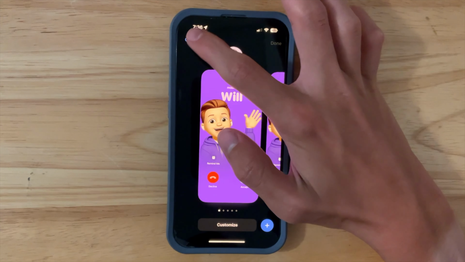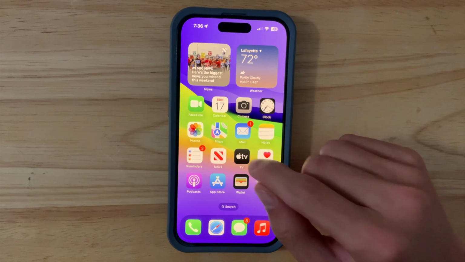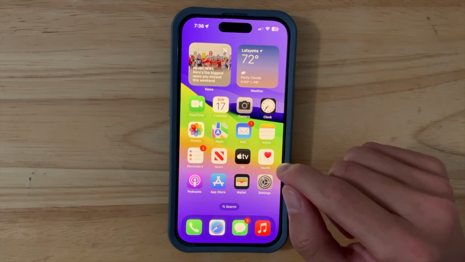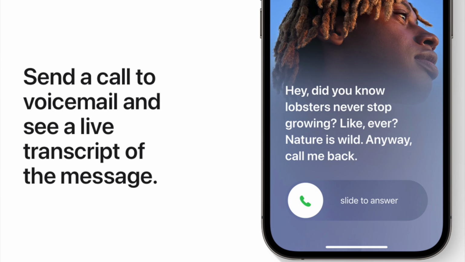And speaking of calls, there's something called live voicemail. So if you take a call and you just don't want to answer, there's going to be a brand new voicemail button you can press. It will send the person straight to voicemail. So basically what it will do is you're going to see text, and it's going to be exactly what they're saying. It's pretty revolutionary. I've never seen this done before. Pretty cool feature. So it'll just tell you what the other person is saying on the other side.